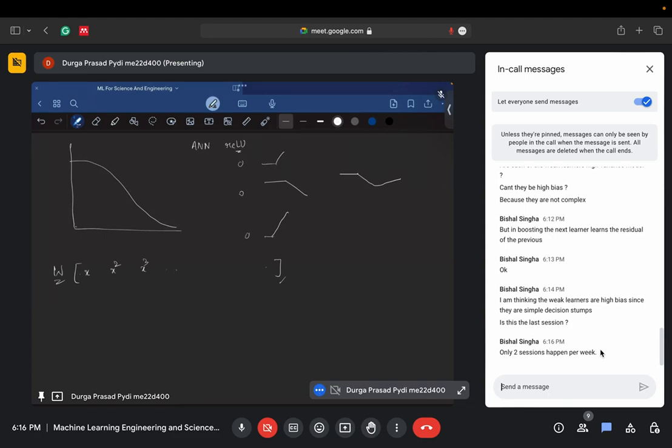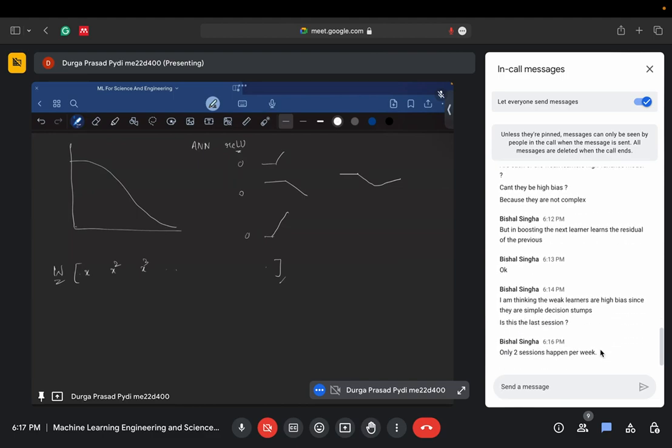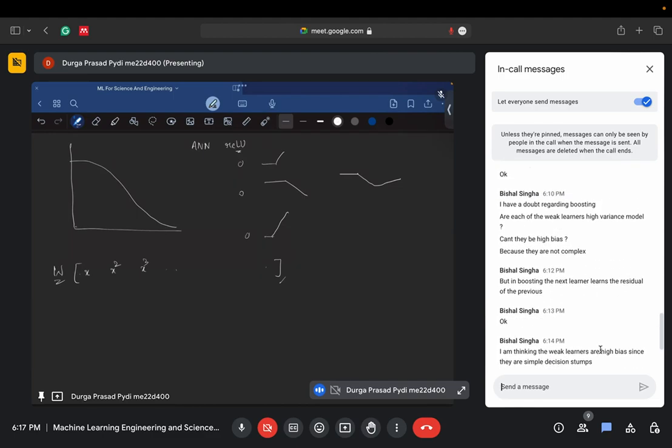Yeah, I think the logic goes with you. So when you have simple decision stumps, then they could actually be high bias since they are very simple. But since you are training on your residual, eventually they'll get better and better. The one I was referring to is in an ensemble method where you use many weak learners. So that is where you have high variance. Okay.